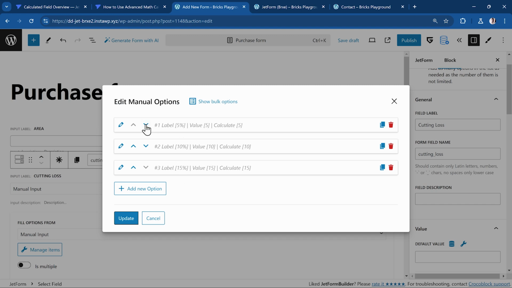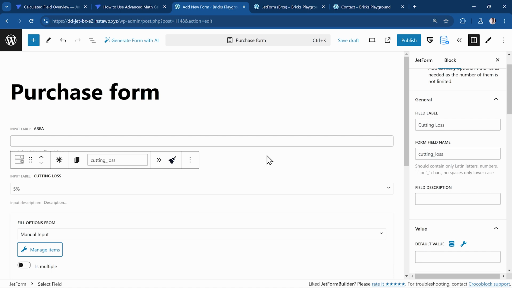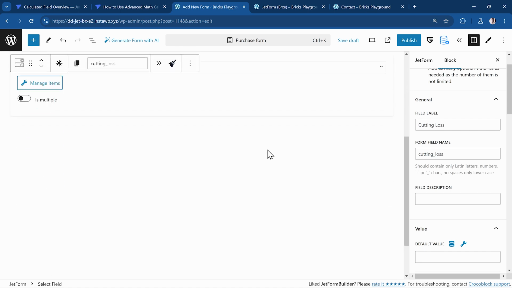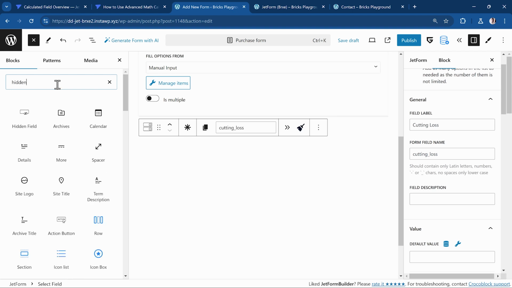So now we have our 3 fields created. They have, if you go ahead and check them, the label, value, and then the calculated value. So I'll press update. We have our 2 visible fields. Now let's go ahead and start adding the hidden fields. Click on the plus icon again. This time I'll choose some hidden fields.